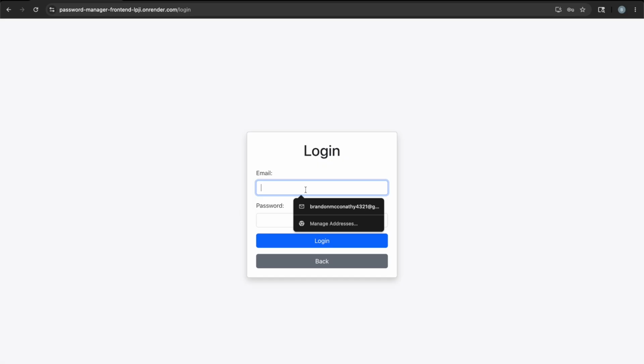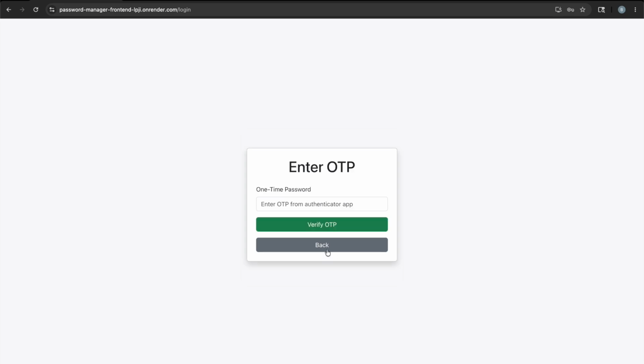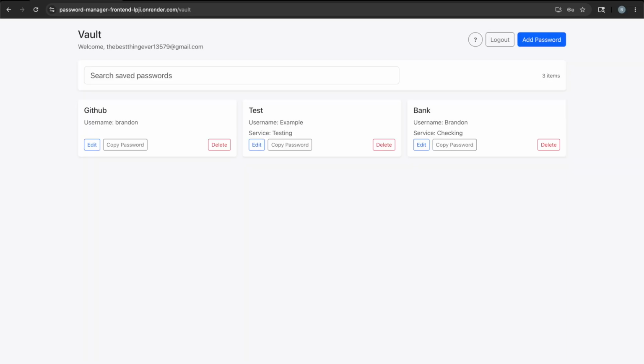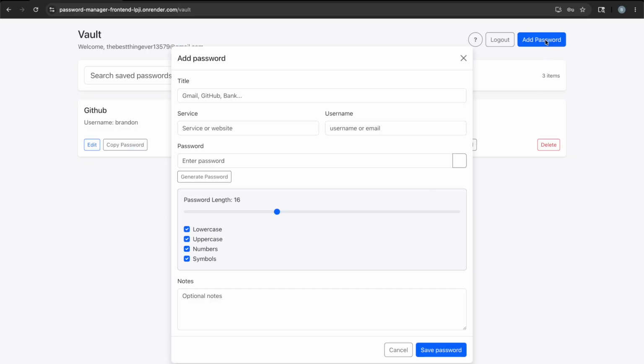So I'm going to go ahead and log in. And this is just some spam email that I have. Let me just log in with those credentials that I registered with. Then when I log in, I'm going to have to enter the OTP from the Authenticator app. And then it logs me in. So now that I'm logged in, I have the ability to add a new password to my vault here.